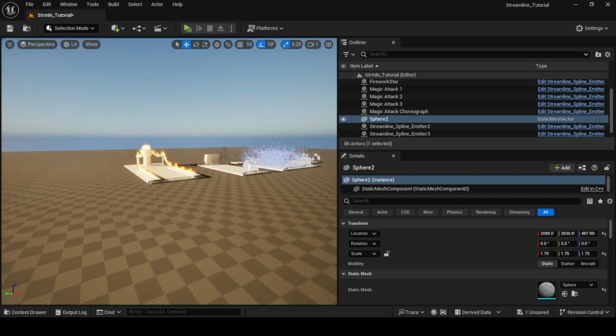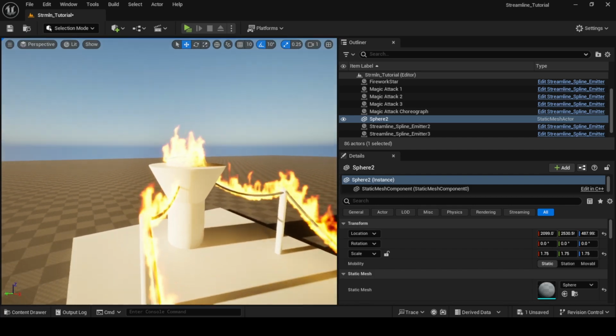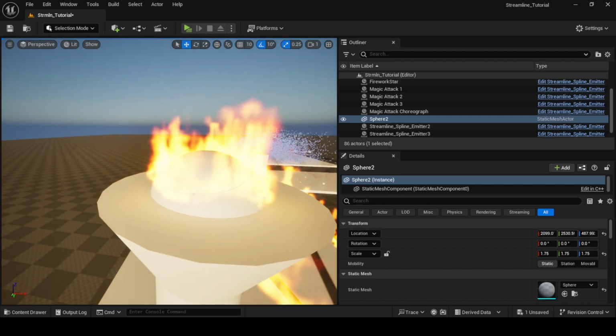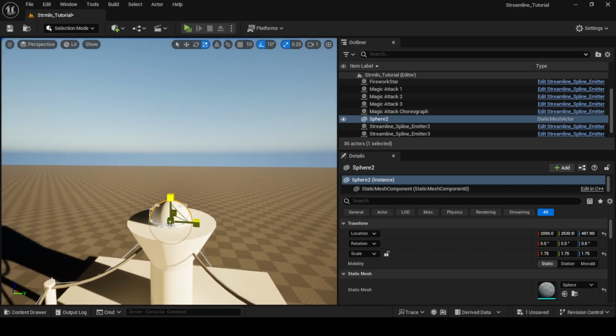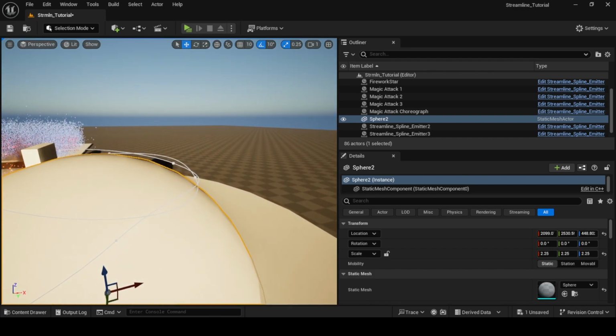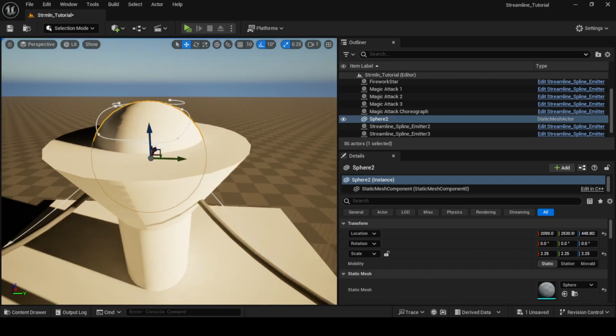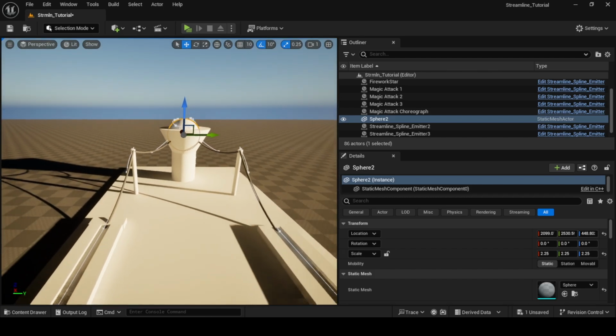Over here, it is just a bit larger and set further down, so we could also do that too. We could scale it up a bit more and then just set it down further. Okay, and that is our setup complete.